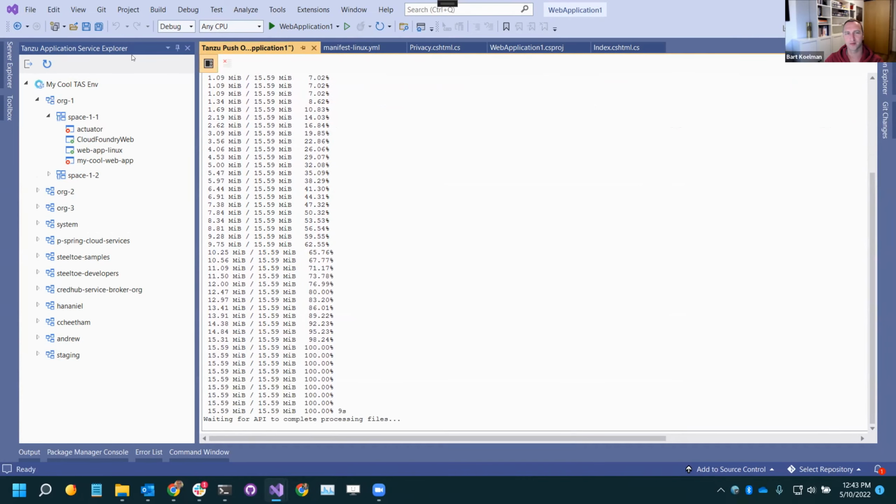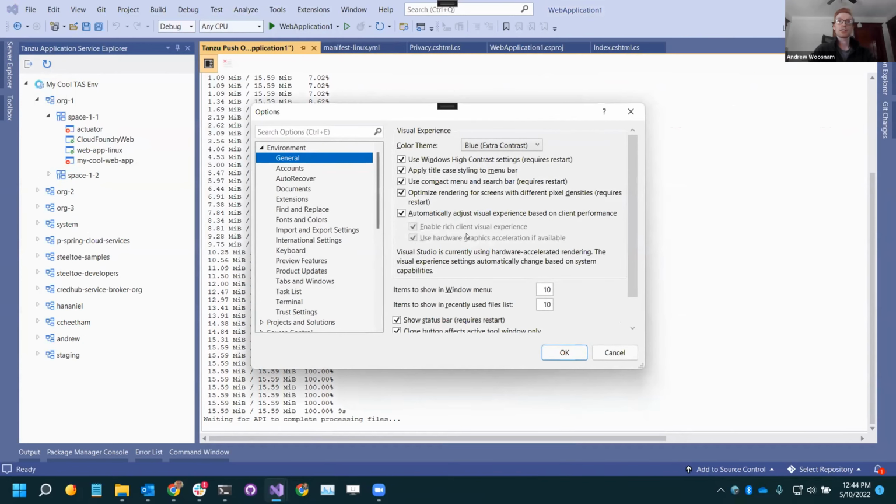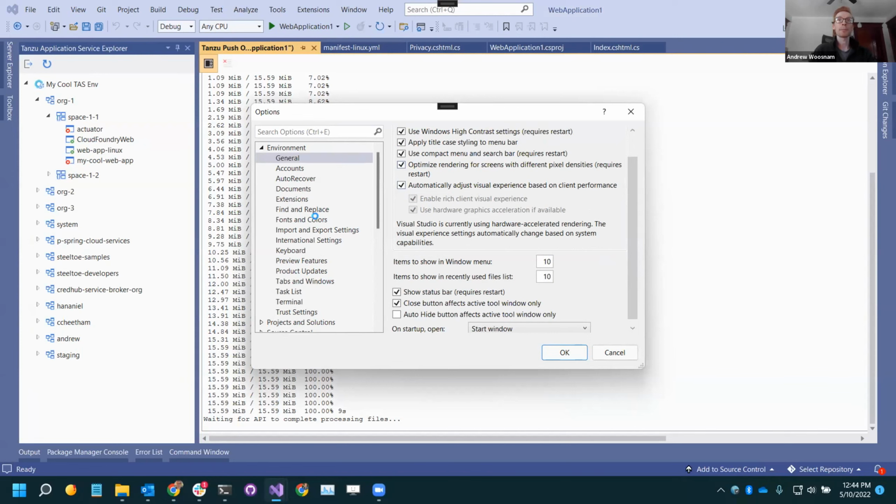Do we also have a dark mode? Yes, I'm going to show you here. In fact, let me bump the font as well in case it's hard to see.